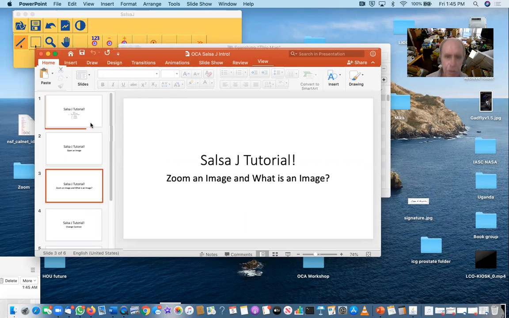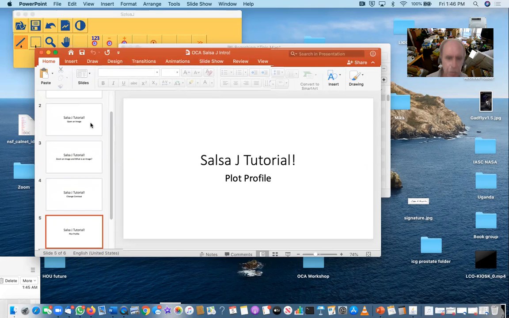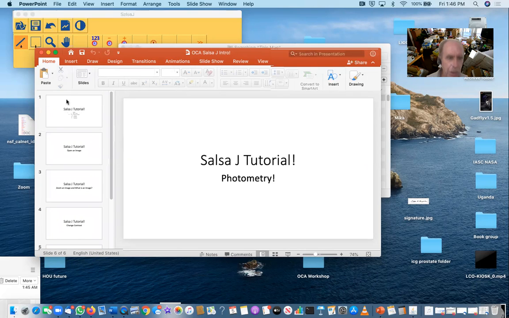Second is, when we open an image, I want to zoom in on it and try to see what an image really is. It's really just a collection of numbers, okay? Third, I want to change contrast. That's very important. Fourth, plot profile. And fifth, we want to do a little photometry. So that'll take us through, I think we'll take about half an hour for all that. So let's just go ahead and start.